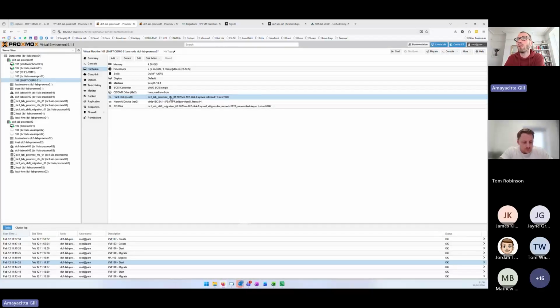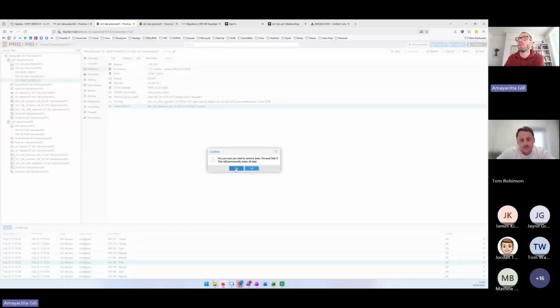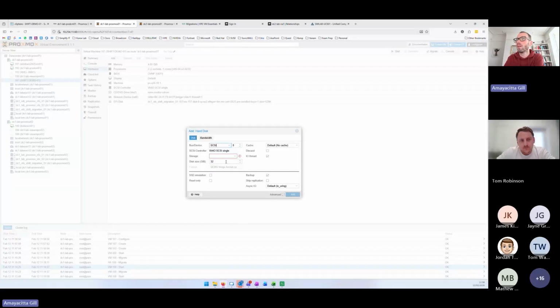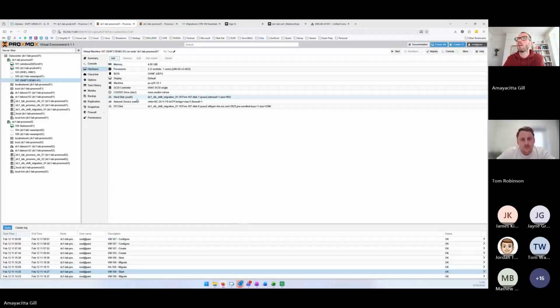oh crap, I put it on the wrong storage. Ha ha ha. Hang on. Patch, remove, add hard disk. SCSI, that storage would be better. 90, add. So disk one, right? QCOW disk 1.